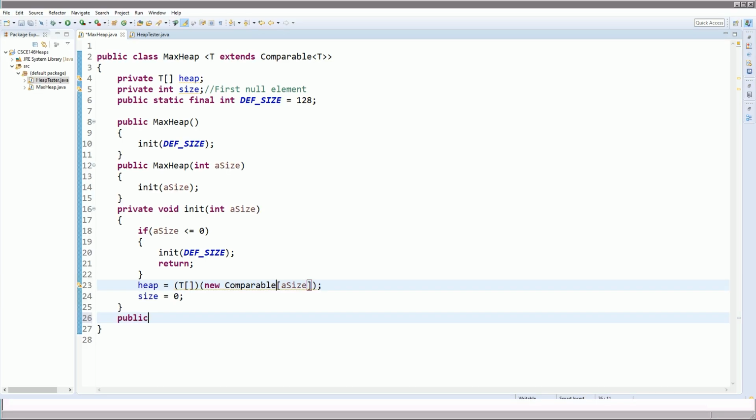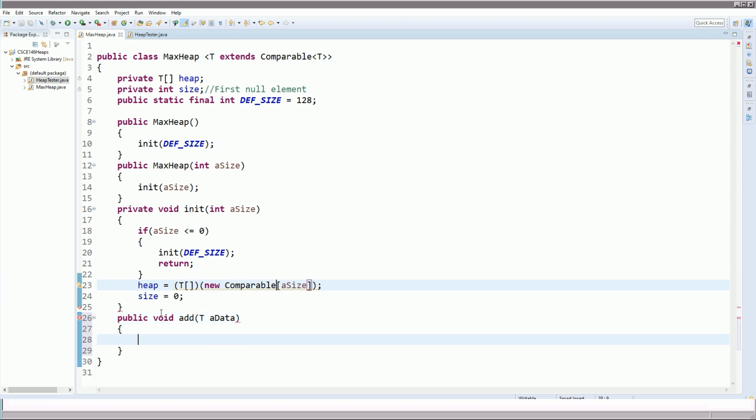So first we're going to create public void add T data. Now, as this is an array implementation of a heap, we know that arrays are not resizable in memory. So if we're adding data to this data structure, we have to worry about if that heap is full. The way that we can tell is by using this size property. This indicates the first null element. If the last element in this array is not null, then the entire heap is full.